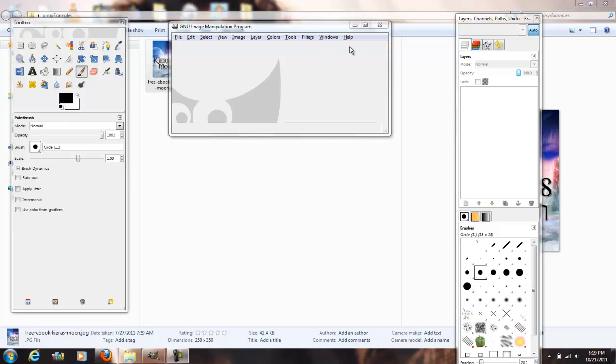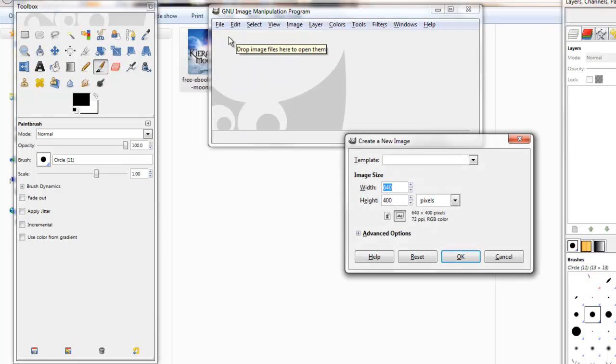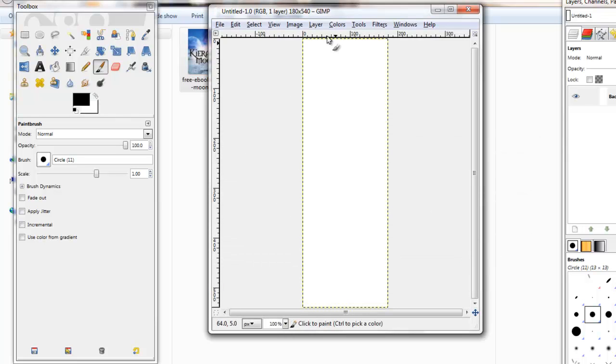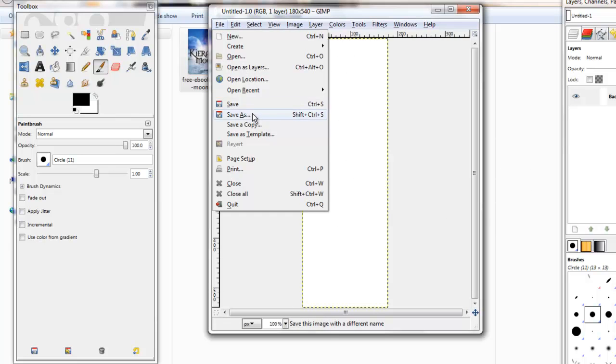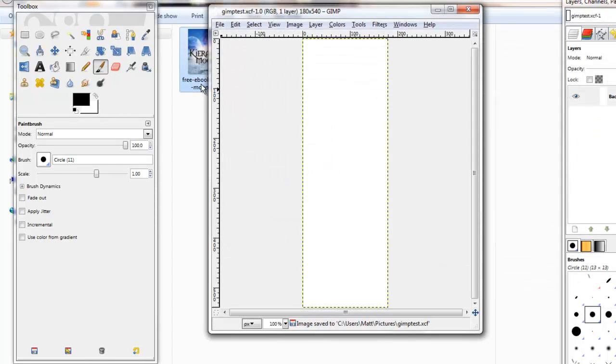So we've got GIMP started up here. What we're going to do is go to File, New, Template. I believe the width was 180 and the height is 540 for our new image. So there we go. Now we've got one the exact size. Let's even save it as GIMP test. Alright. So the first thing we want to do, you probably want to color it.